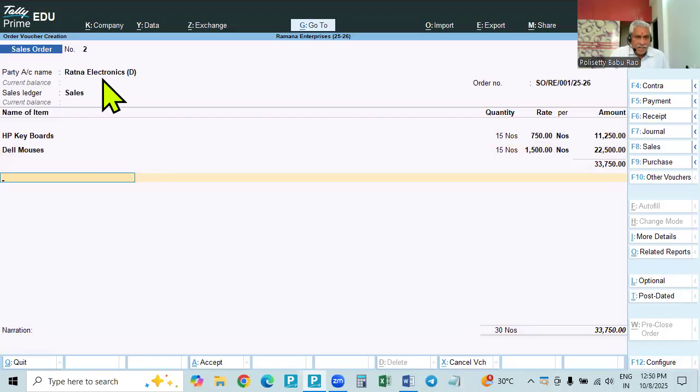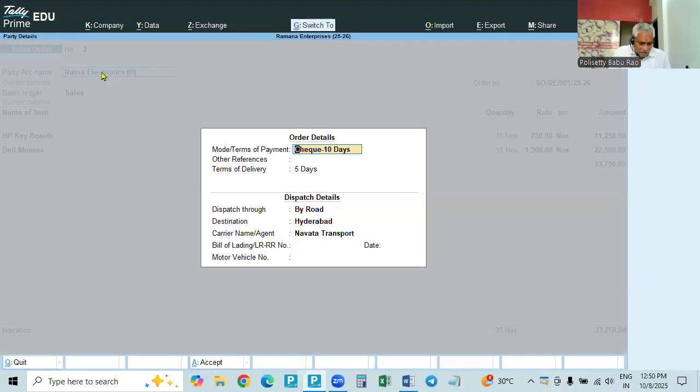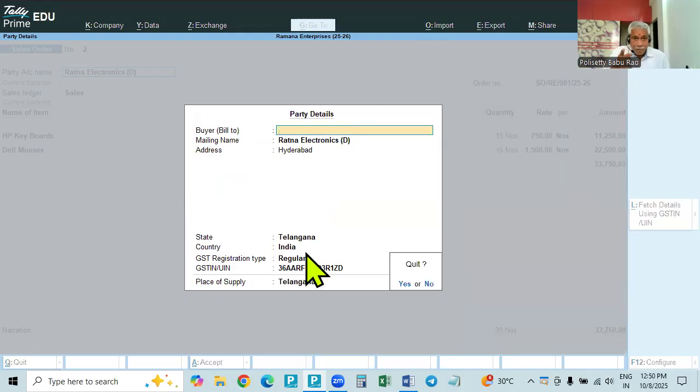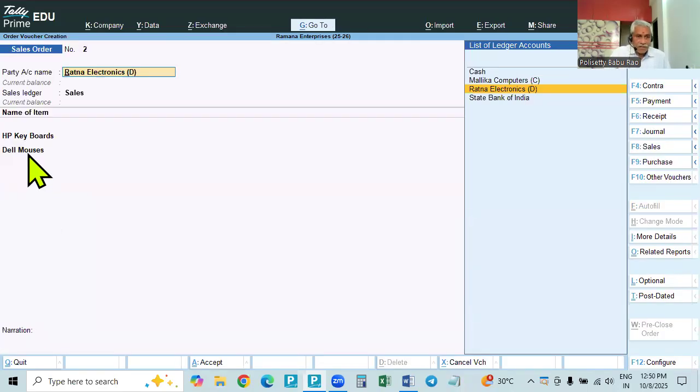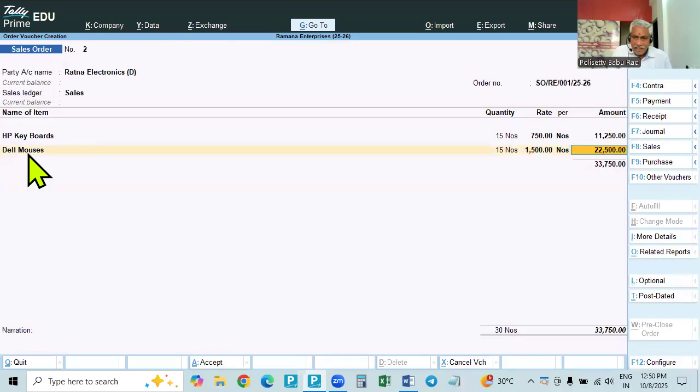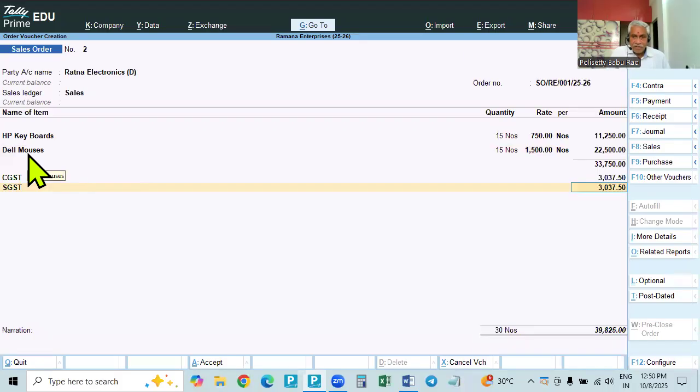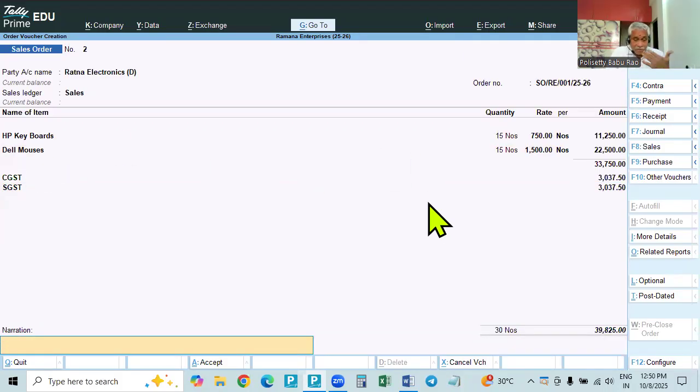You can see when I am entering and accepting, here you can see the state. Telangana means the same state as the party, so we get GST. Here it is not a sale, goods are not sold. It is only an order. That is why it is not asking for any invoice details.